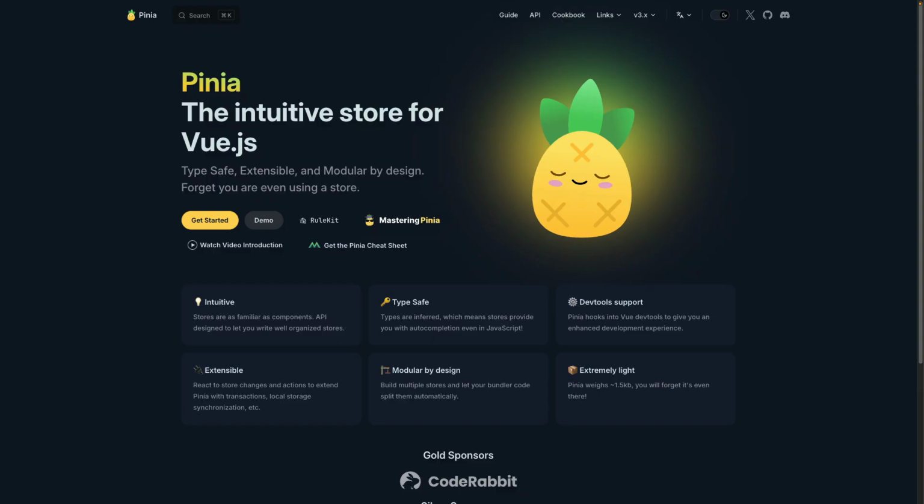And Pinia, as they describe it, is an intuitive store for Vue.js. It's type-safe, extensible, and modular by design. Forget that you even have a store. Now, the goal today is not to learn Pinia as a library to memorize everything. We're learning it as a solution for a current front-end problem, which is shared state.